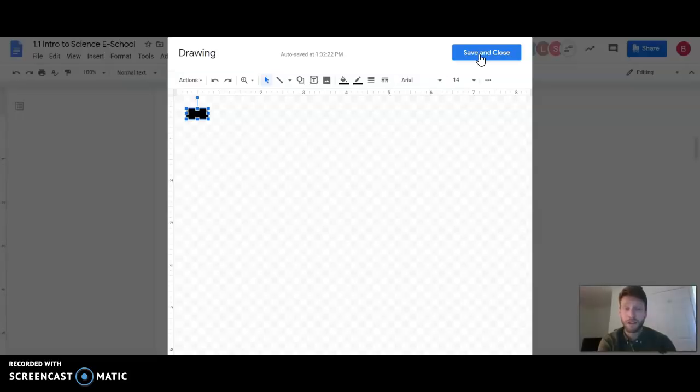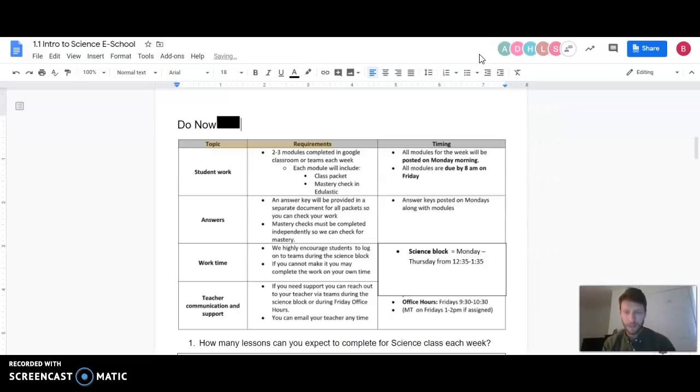Now, when I hit save and close, the shape's going to go into my Google Doc wherever my mouse was last on the page. So if you were last typing in the do now, your shape might show up in the do now. So let's see where my cursor was when I hit save and close. Yep, mine was up by the do now. That's a little bit annoying.